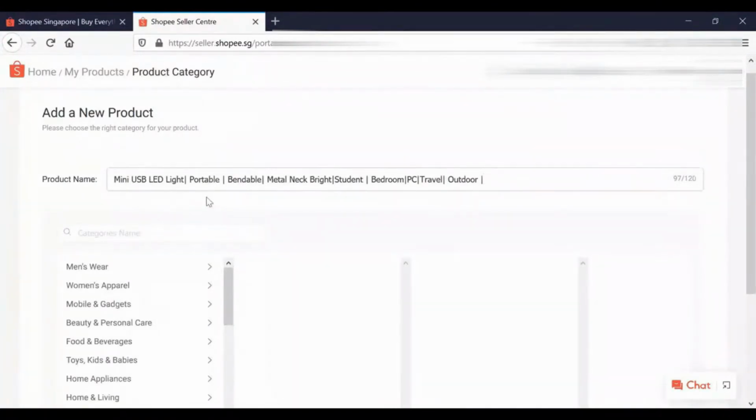And then, what are the features or unique functions of your LED light? Because talking about LED lights, there are a lot of types, with different usages for different locations. So in this example, I said it's portable, bendable, metal neck. And the usage is usable for students in the bedroom, for PC, or travel or outdoor. There is a maximum of 120 characters that you can put in a product name.